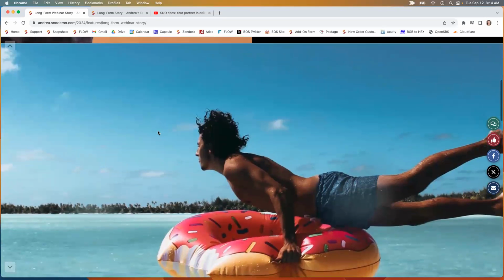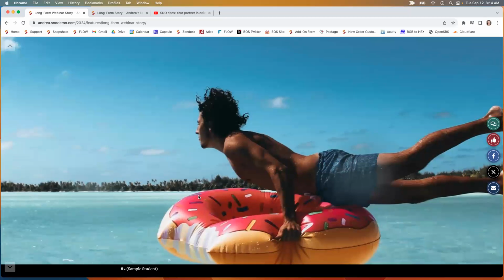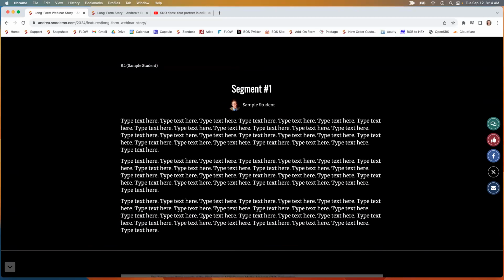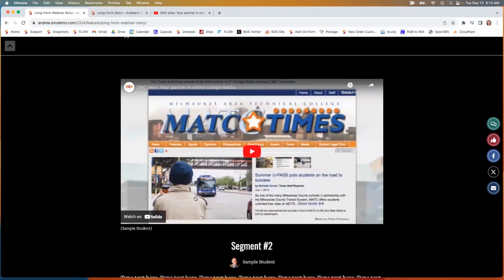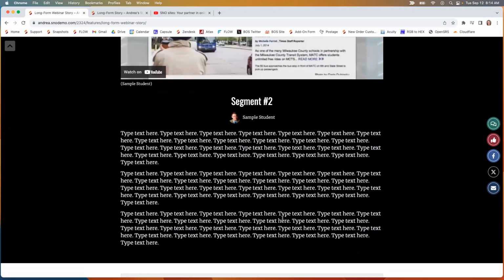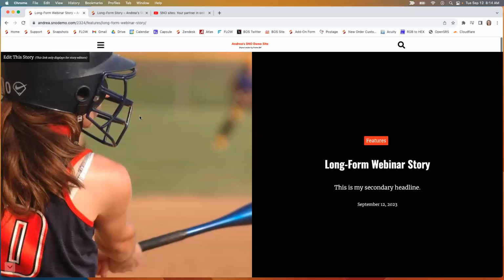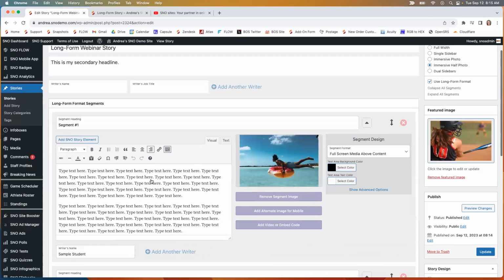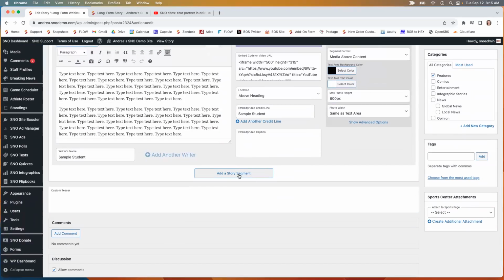So for this one, I did full screen media above content. So you can see it kind of stretches that image. And then my content shows up below here. And then this one, I did media above content. So it doesn't stretch all the way out, but it is still above the content of my segment there. So that is the long form. Again, if I needed to come in here and add a story segment, add additional segments to it, I would have the option to do that.